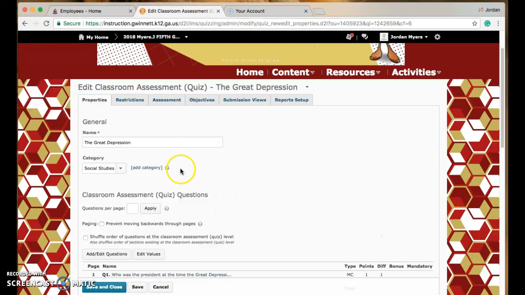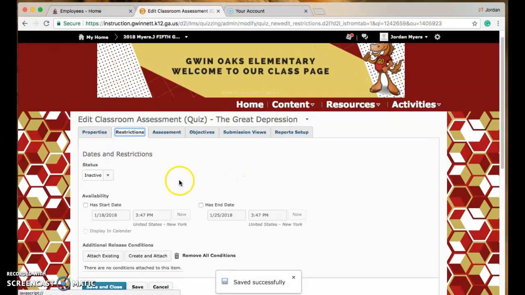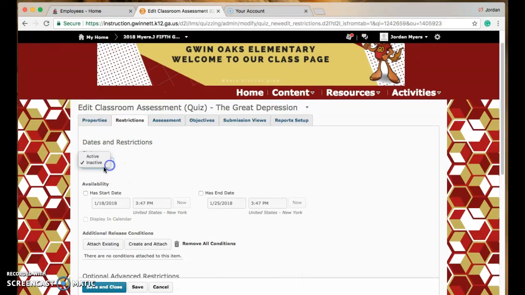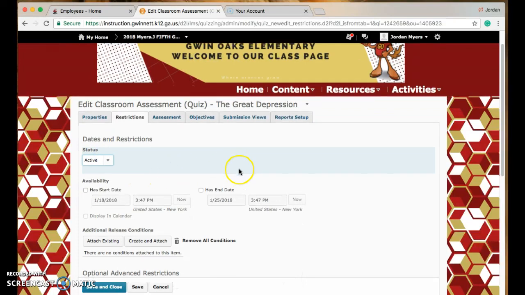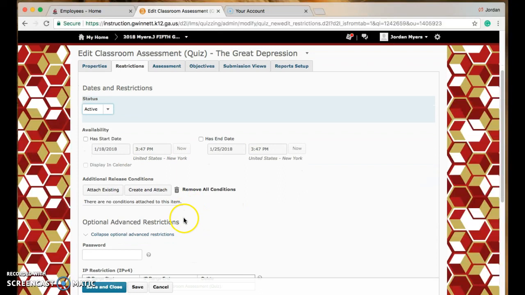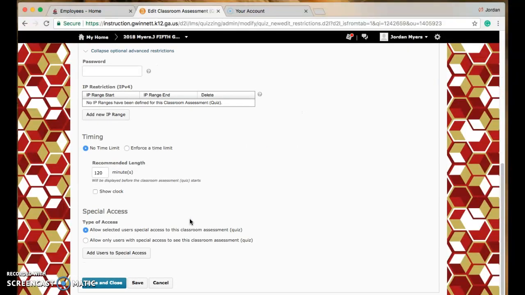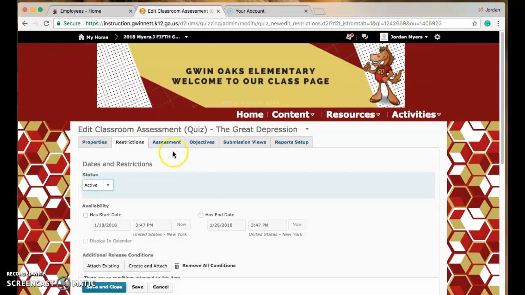And now you have to pay attention to some of your restrictions, okay? So up here at the top where it says restrictions, I always go through each of these tabs and make sure that everything is right. You need to make sure that dates and restrictions, you need to make sure that it says active, okay? And there are no release conditions, no password protection, no time limit. So then you go to assessment.